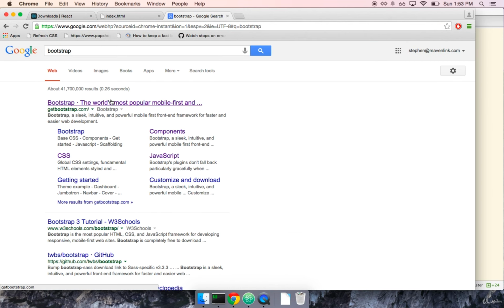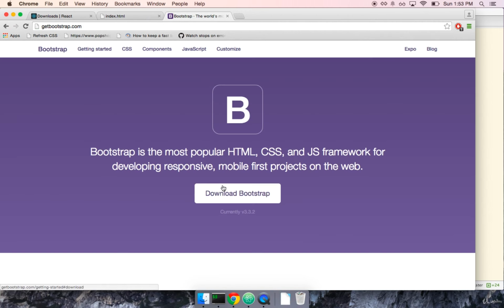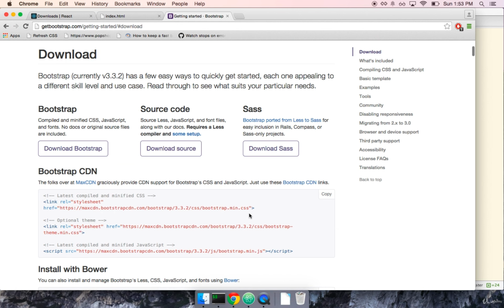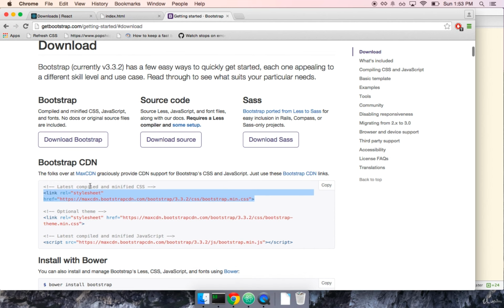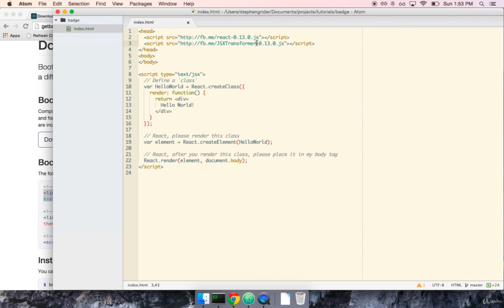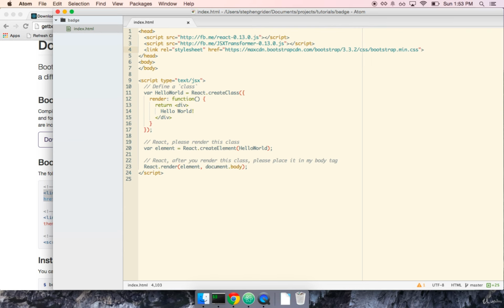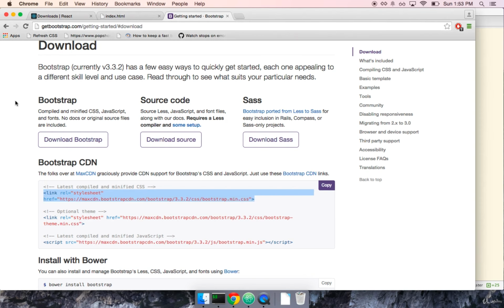And it should be the first result on here, getbootstrap.com. We'll visit it. Right in the middle, click download Bootstrap. And we're going to do the easy way. We're just going to copy paste this link tag right here. So we're not going to actually download the CSS file. We're just going to link to it. So we'll come over to our index.html file and in the head, paste it, and we should be good to go.